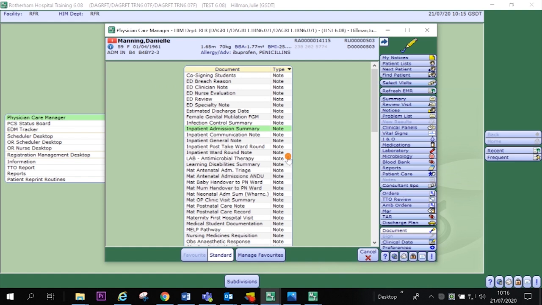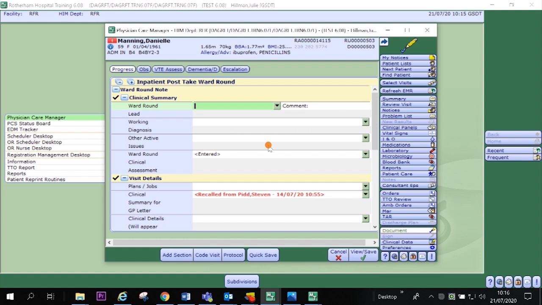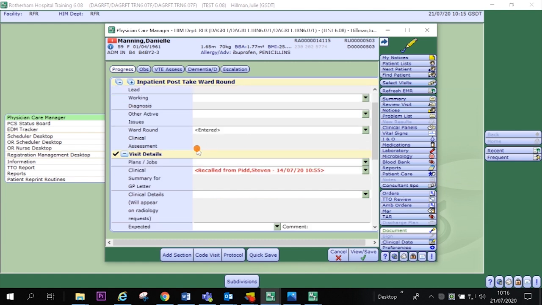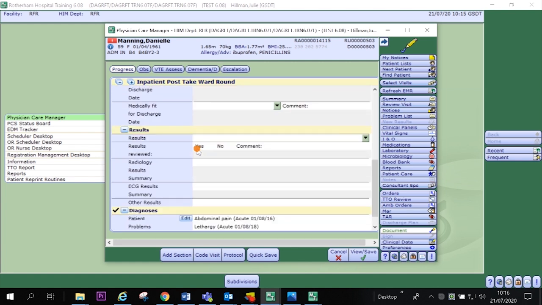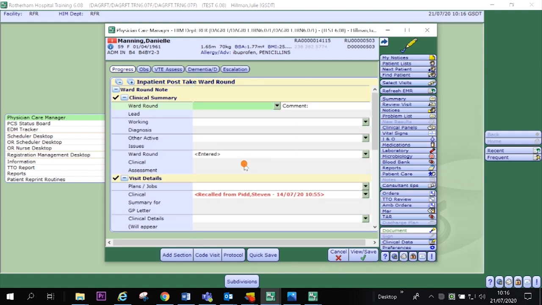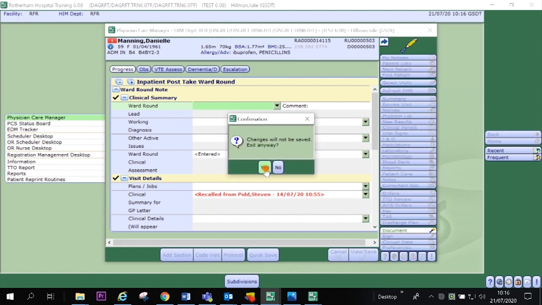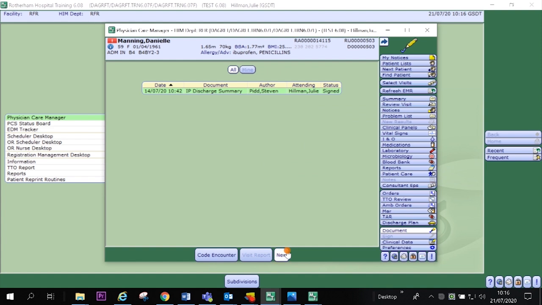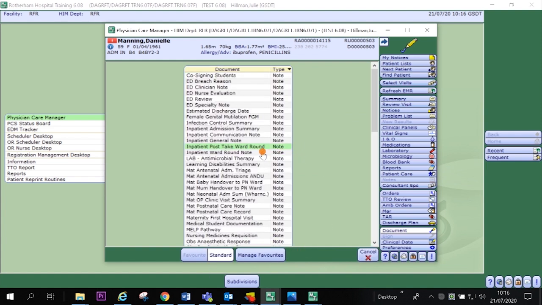On the first consultant-led ward round, you'd need to complete the post-take inpatient ward round note. And again, information added via the admission summary will populate some of the information in this document, but it can also be amended or updated appropriately. You would then complete the inpatient ward round note on any subsequent ward rounds.